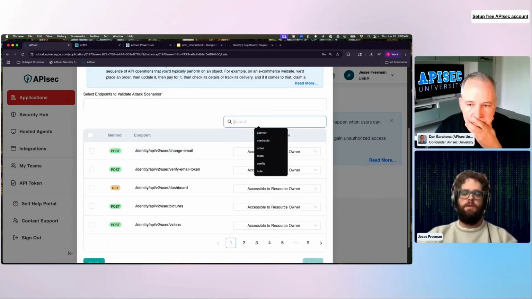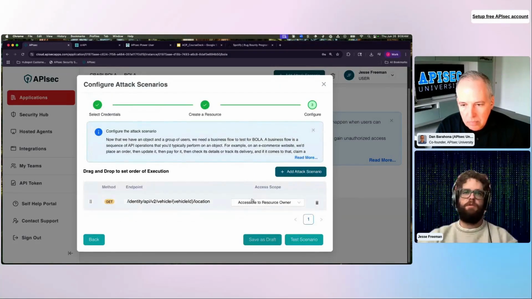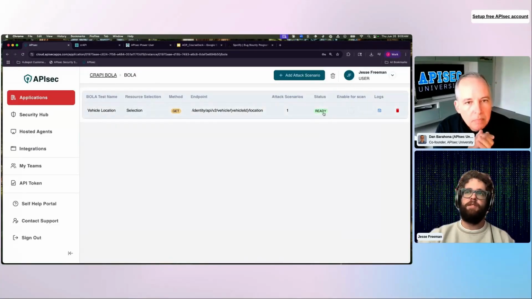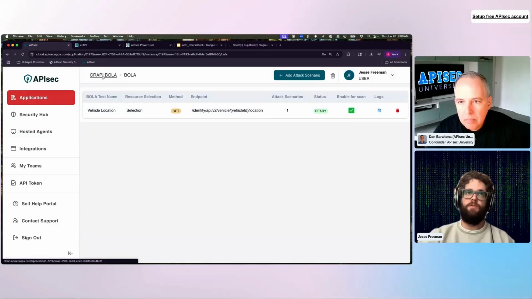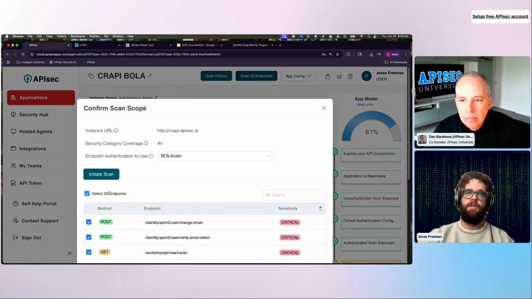Right? So let's test this endpoint. Click test scenario. And it's going to load up here in just a second. And we get a status ready. So this means that as long as we enable it by clicking this button here, every time that we run a scan, APIsec is going to automatically verify that what I just told you is true, that the correct users have the correct access. So let's run a scan really quick.